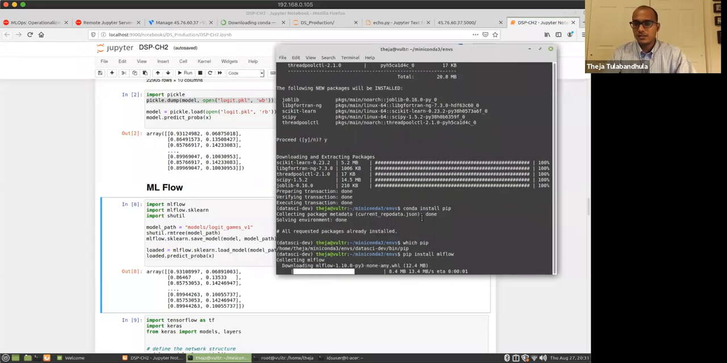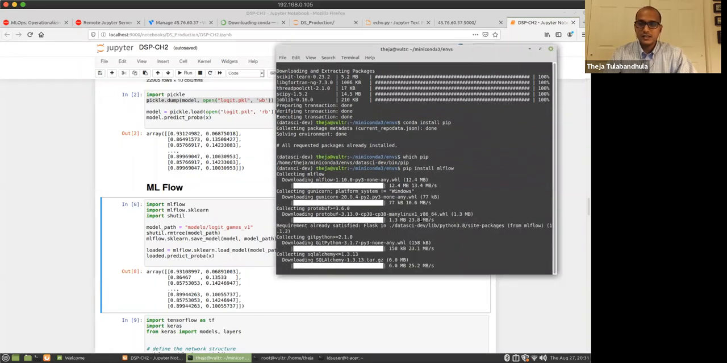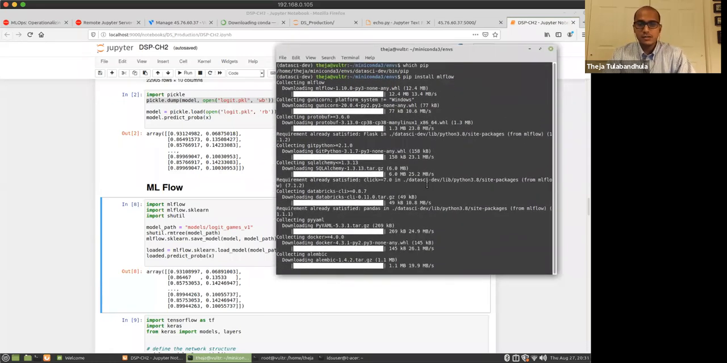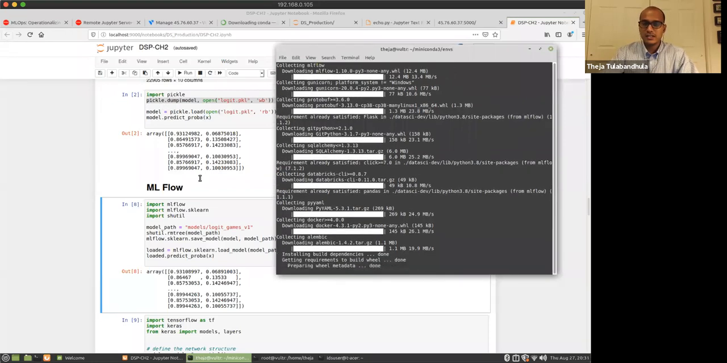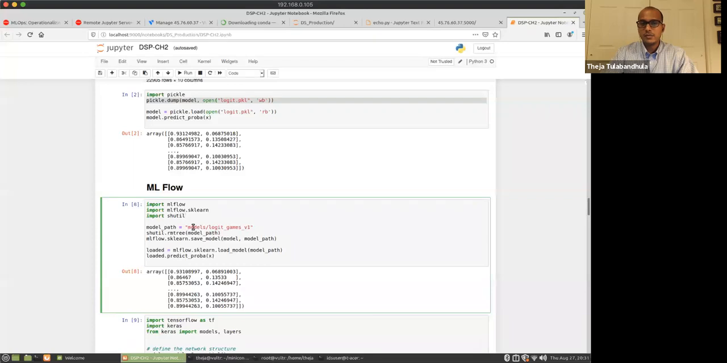Let's install MLflow. This has a lot of dependencies. Once we install MLflow, all we're doing is the same as this pickle operation. We're just saying, here's a path, maybe model slash logit for this particular games data set, and save the model there with mlflow.sklearn.save_model at that model path. And then you can load the model from that model path. This is just for demonstration, but you can read the model from there.